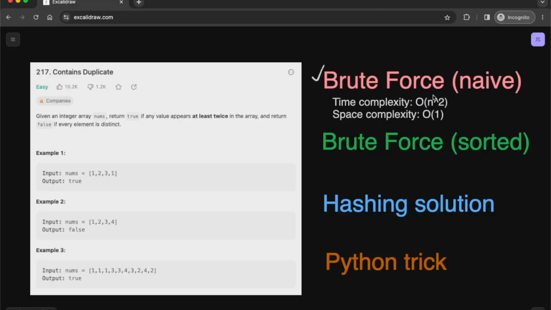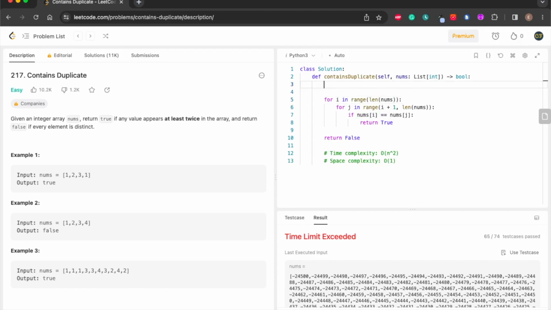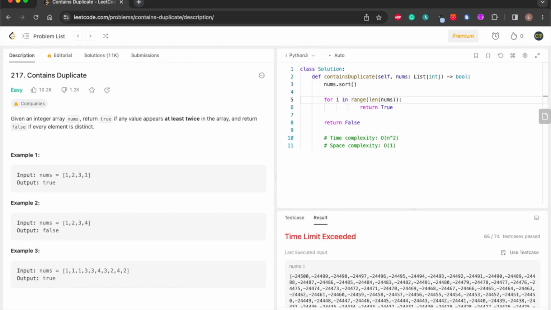So that was our naive brute force solution. Let's see what happens when we sort the array first. So if we sort the array, we can bump down the time complexity. Now all we have to do is just one loop through the array.